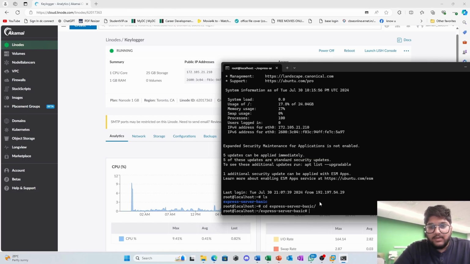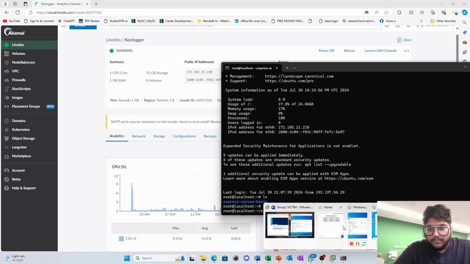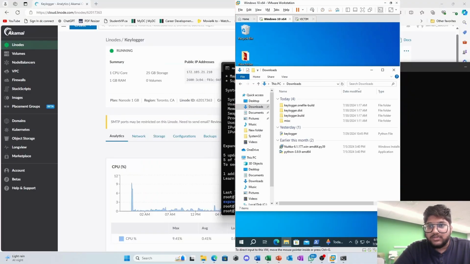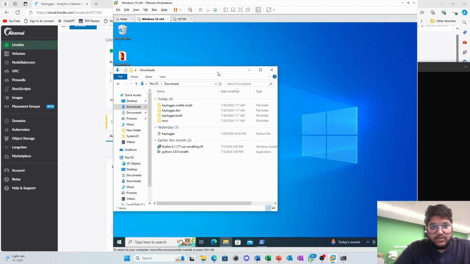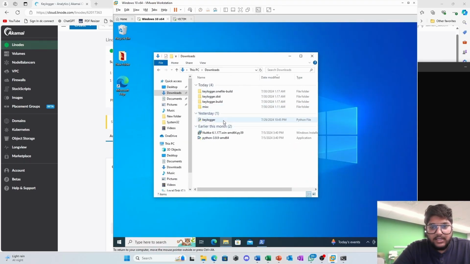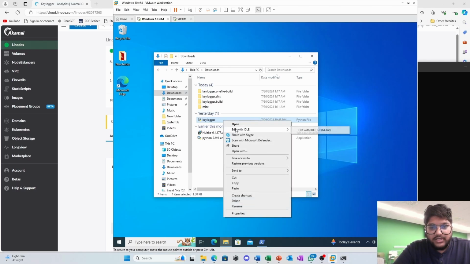Before we enable our server to listen for the keystrokes, we need to create the keylogger using Python. To do this, I have a Windows machine here which has the keylogger Python file. To demonstrate this, let me go to edit to show you the code.